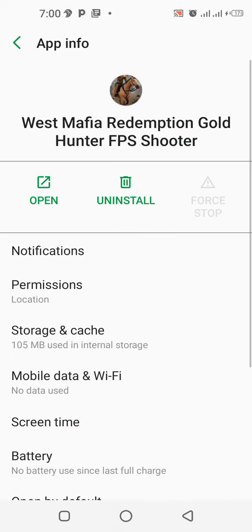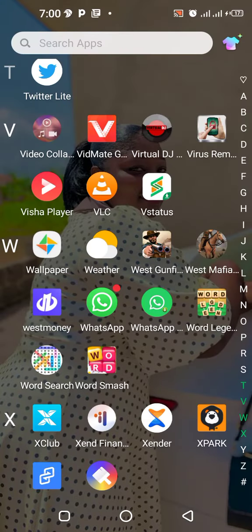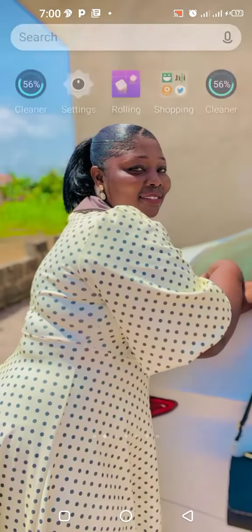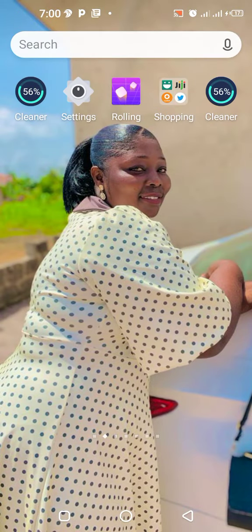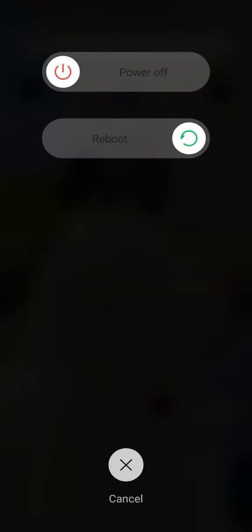Now go back, then you have to check for the latest update of this app. Go to Google Play Store and try to update the app. After that, tap on your power button for some while, and you're going to see reboot and power off.